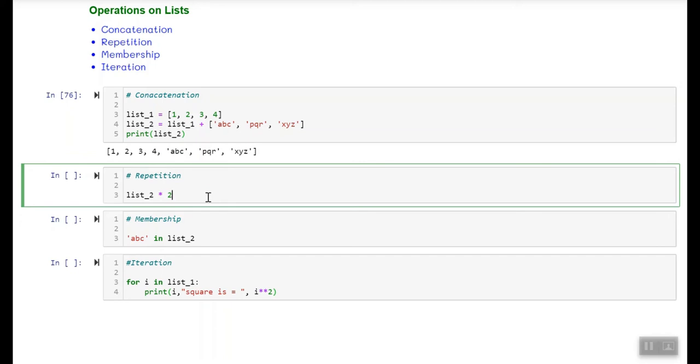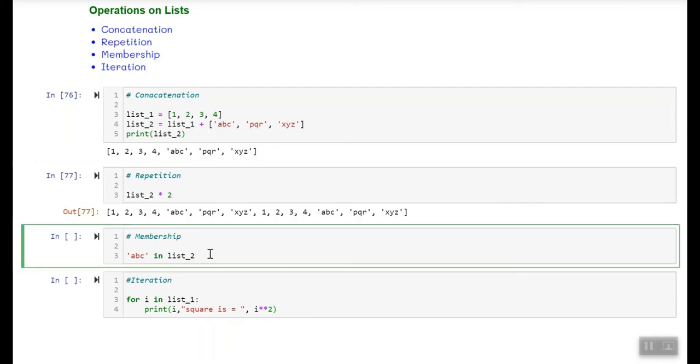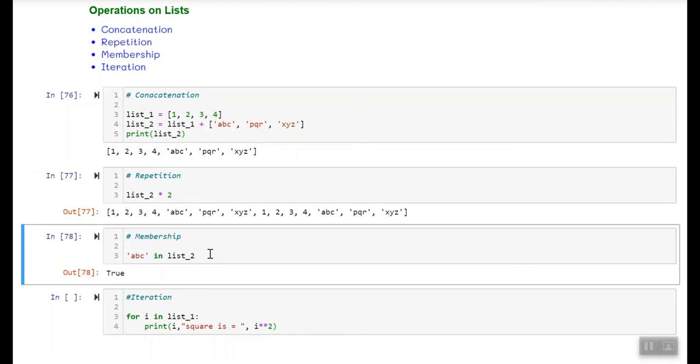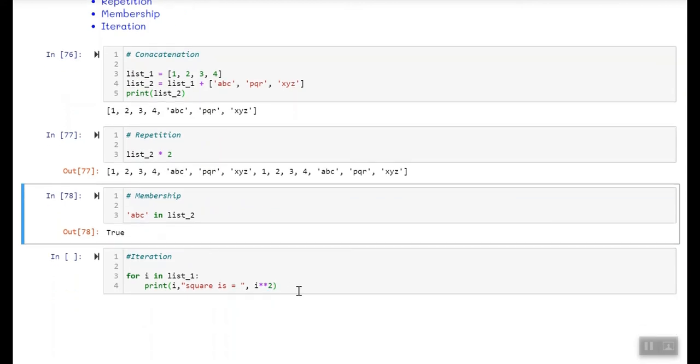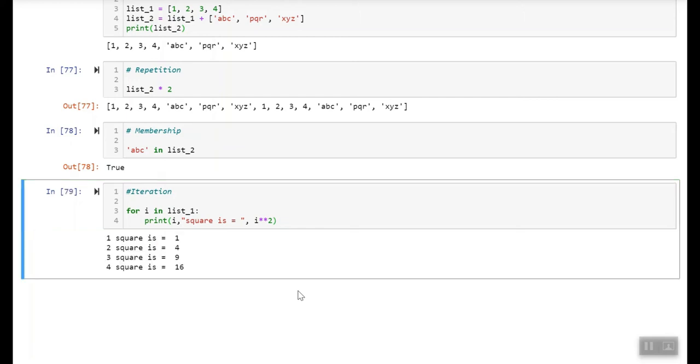Repetition, it creates a new list by repeating the elements of the original list. Membership, it checks if an element is present in the list or not. ABC is present in the list, so we are getting the result as true. Iteration, lists are sequences, so you can iterate over the lists using for loop. Here we are trying to print element from list 1, and along with the element we are also printing the square of the element.